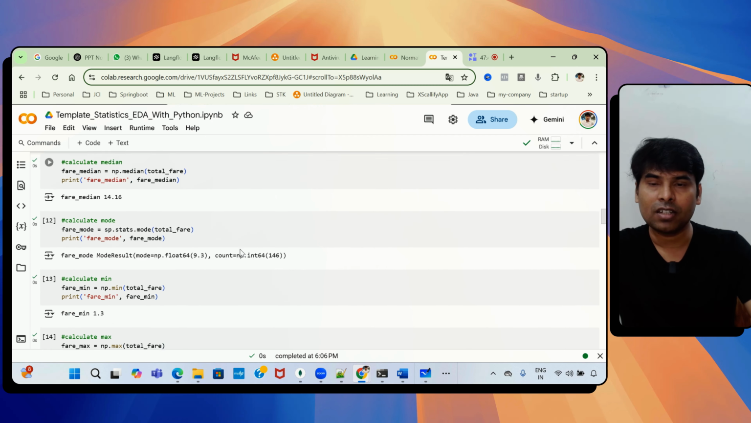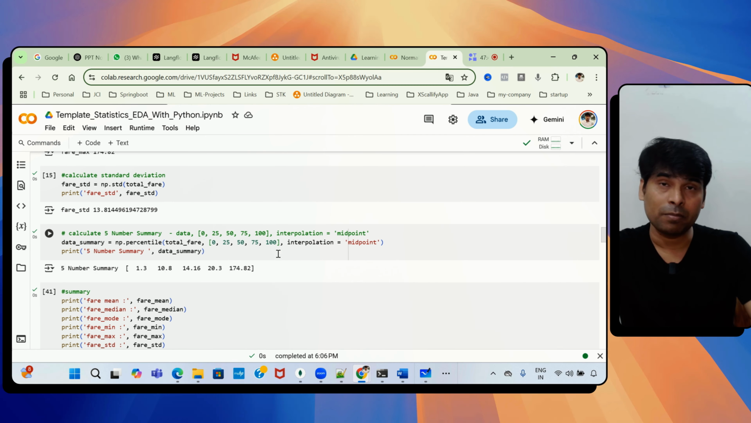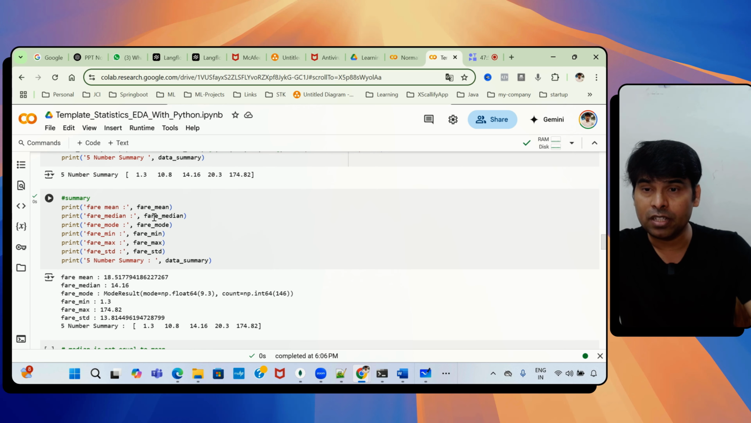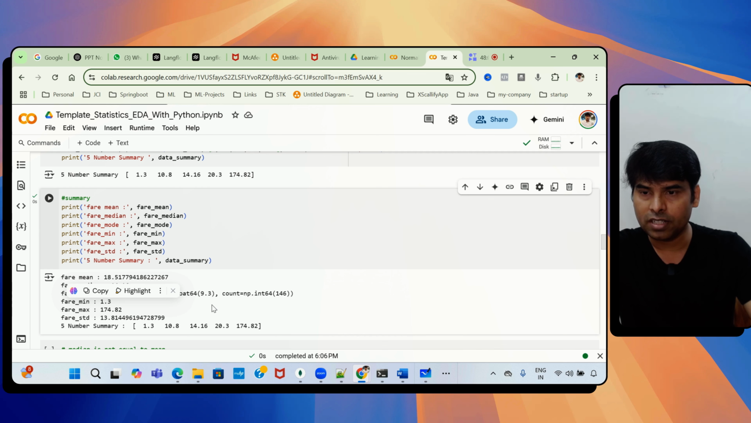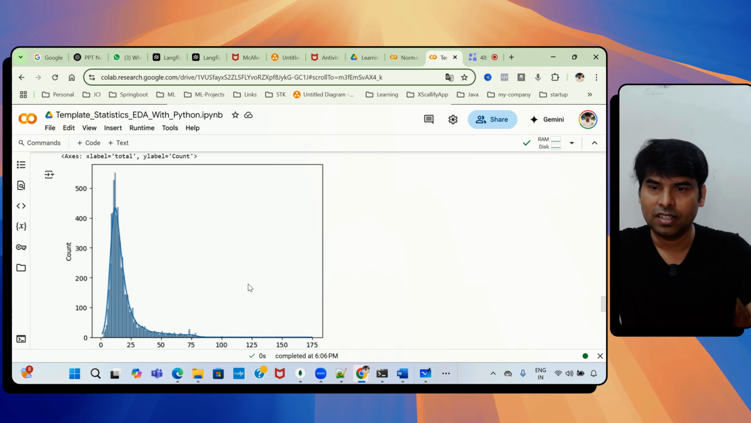I got a conclusion: I checked the mean and the max, and I found that median and mode are not exactly coinciding. You can see that the mean is more. How much is the mean? 18.51. And what is the median? 14. So here the mean is more than the median, right? If the mean is more than the median, it is right skewed. You can see the graph also, like this, because here the mean is more than the median.